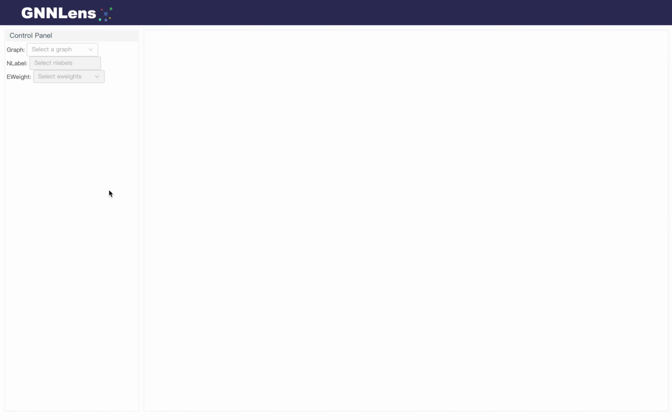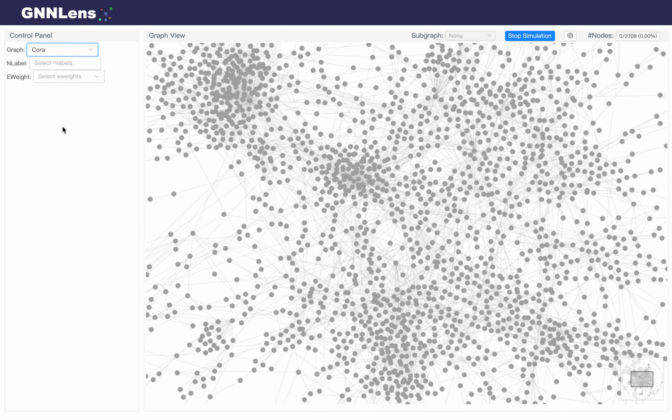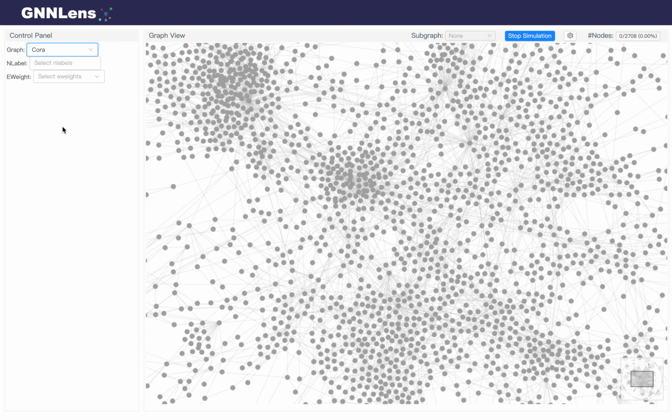This is the GNNLens interface. In the upper left corner, there is a control panel where you can make various selections based on the data you pass to GNNLens. After you select a graph option, GNNLens will start visualizing the graph.